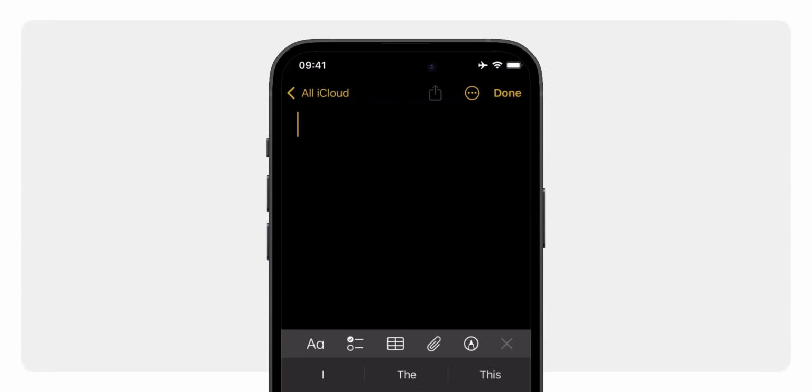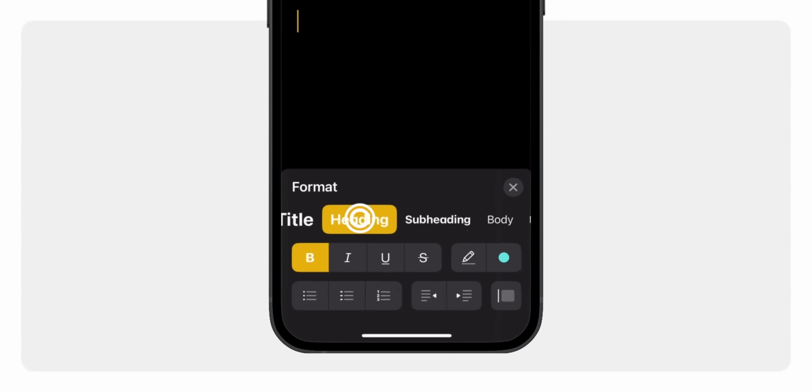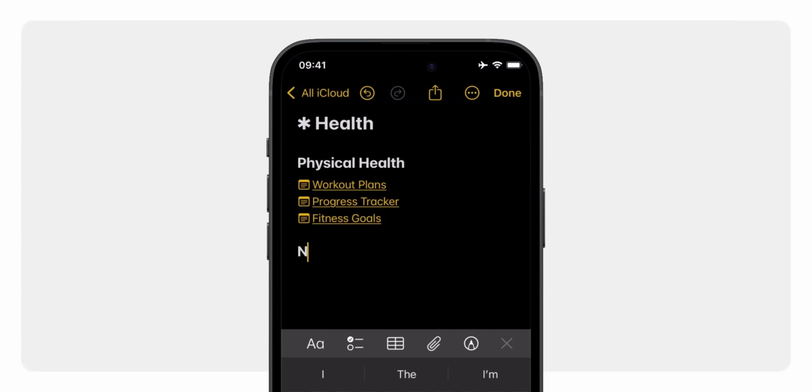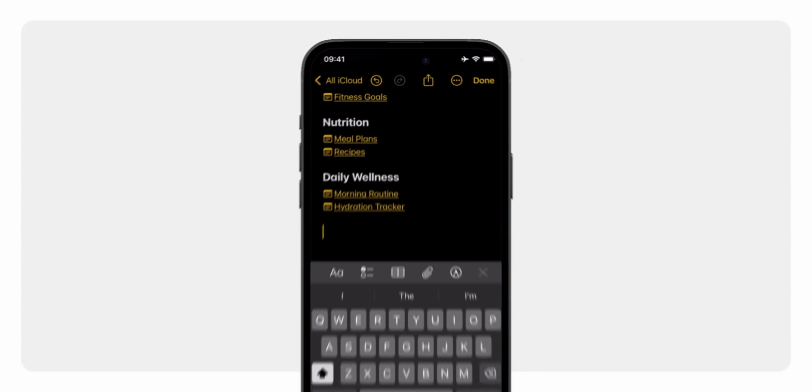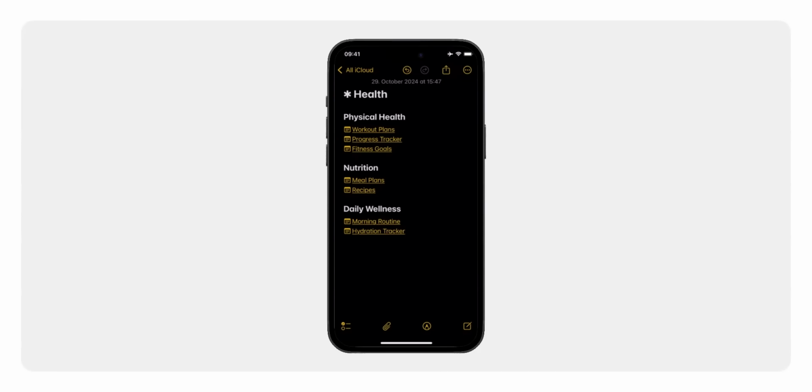Setting up a hub is straightforward. Create a new note with a topic name preceded by the heavy asterisk symbol. Then organize subtopics using headings. Under each subtopic, you can link related notes or create new ones by typing double greater than signs, followed by the note name. This creates a network of connections, allowing you to navigate seamlessly between related ideas.